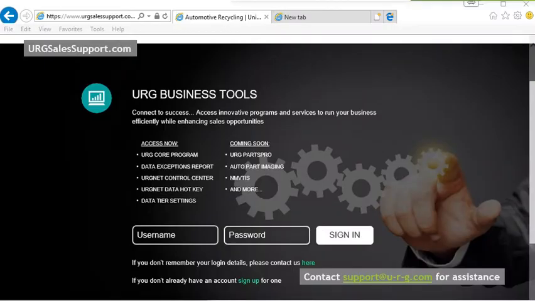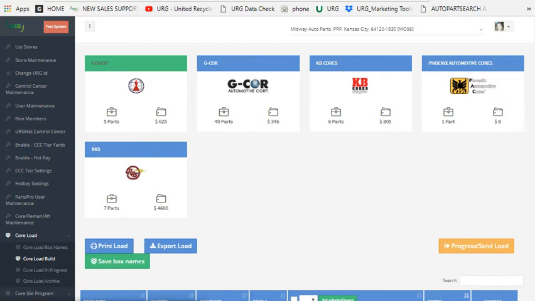To begin, you'll log in at urgsalessupport.com. If you need your login information, you can reach us at support@u-r-g.com. Once you've logged in, you'll navigate over to Core Load and Core Load Build. This is where you'll find your manifests of the cores that you've begun boxes for. The parts end up in these manifests from our inventory core report, pre-dismantle core report, or the core bid program.